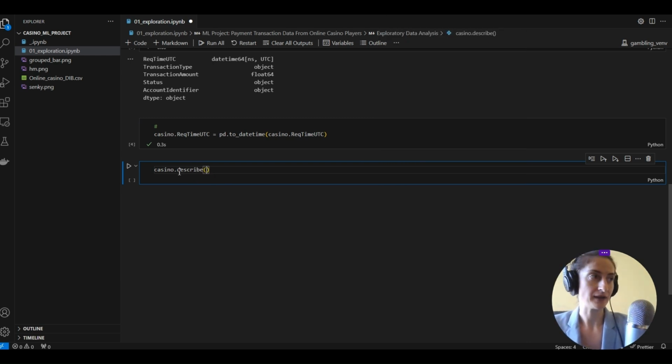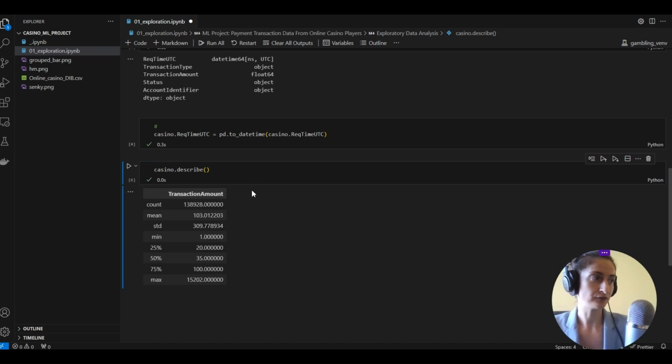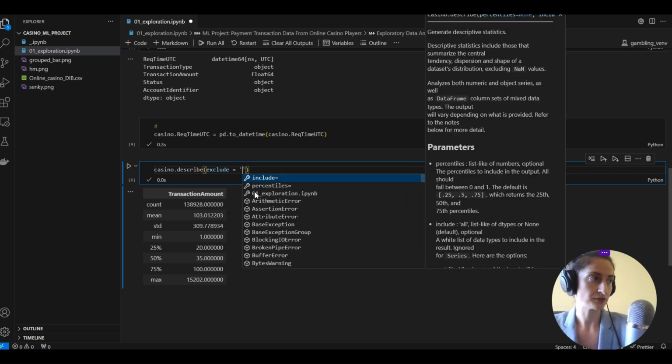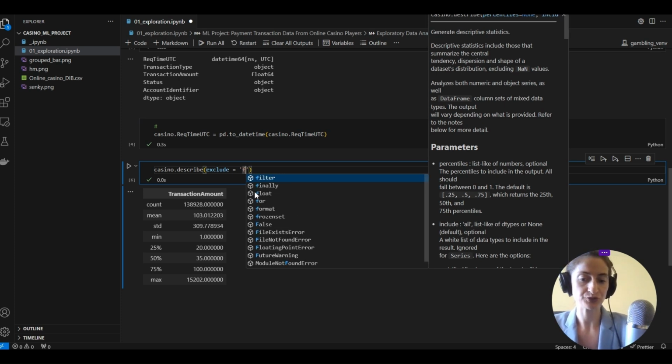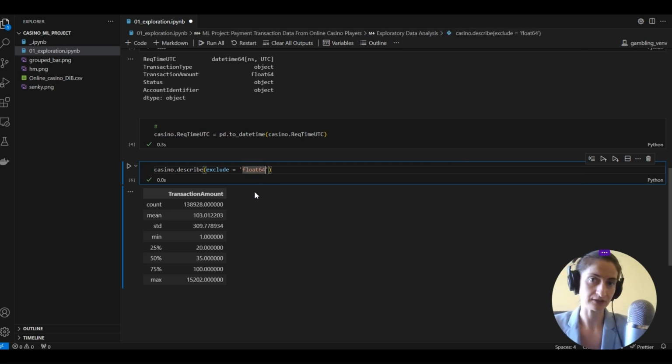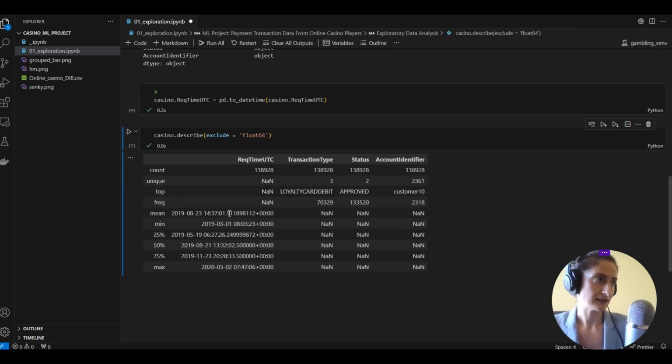And the describe method, if we just use it as it is, by default is going to return the summary statistics of the numerical variables, which in our case is the transaction amount, which is a float64. If I want to get the description of the string variables or categorical variables, I can pass in the parameter exclude, the data type that I want to exclude from the analysis. So in my situation, I'm going to exclude the float64 variable, and then I'm going to get summary statistics for all other variables that have different data types.